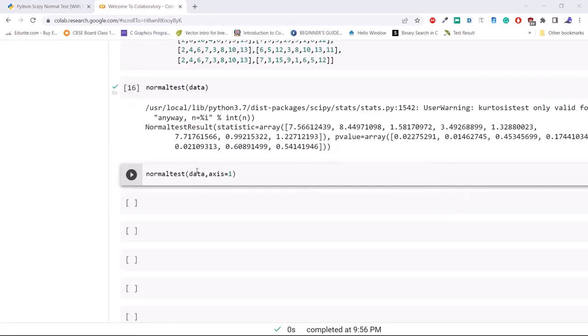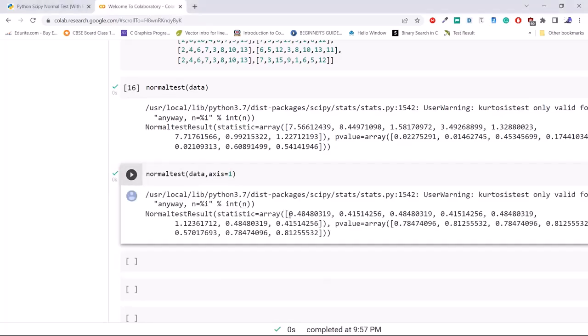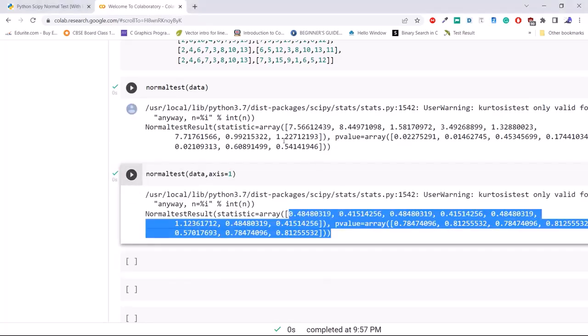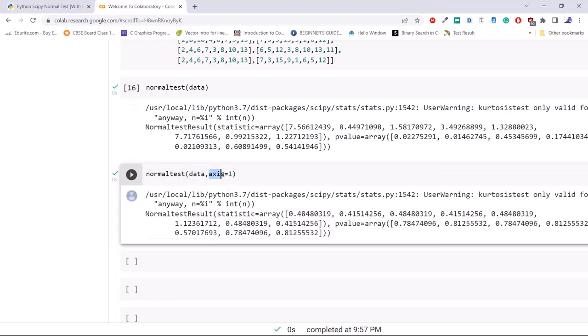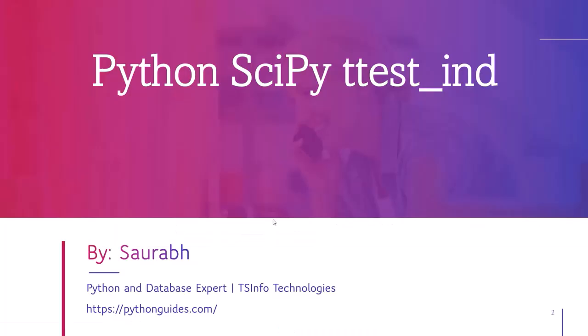Now again perform the test with axis equal to 1, or perform the test column-wise. Execute the code. From the output we can see that the result is different from the above result. This is because we have performed the normal test on axis 1. This is how to perform the normal test on the specified axis. We'll learn about the Python SciPy t-test independent. Let's see what we will learn in this video.